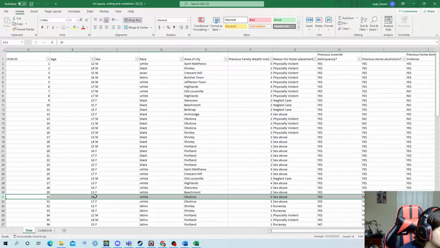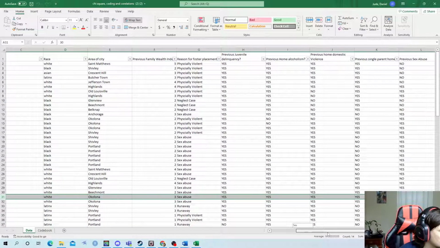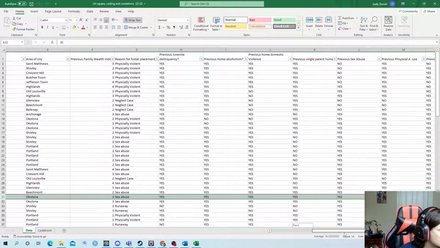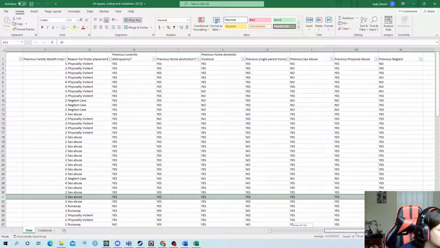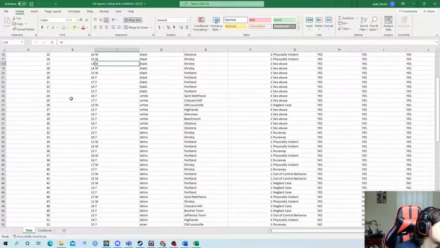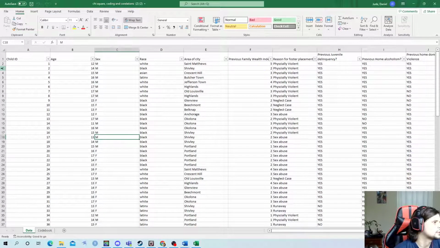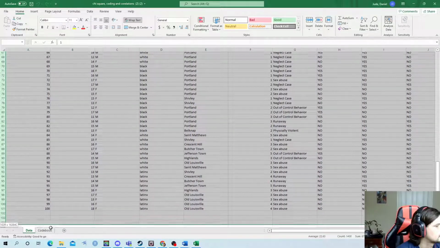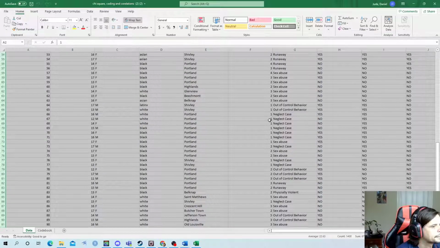Child 30, a 16-year-old female from Oklahoma, white, sex abuse was the reason for foster placement. This child has had previous juvenile delinquency, previous home alcoholism, previous home domestic violence, previous single parent household. This child is complete yeses across the board. So as you can see, that's these 100 children. They all have their own stories. So make sure you observe them.